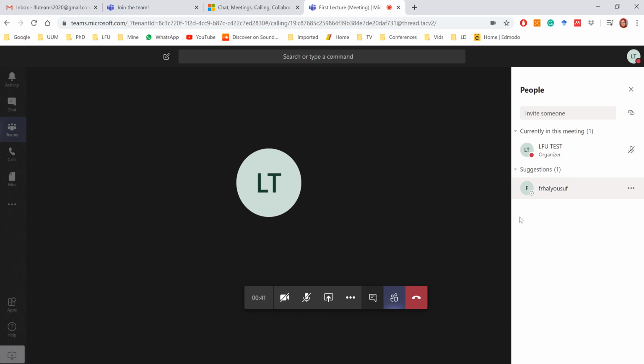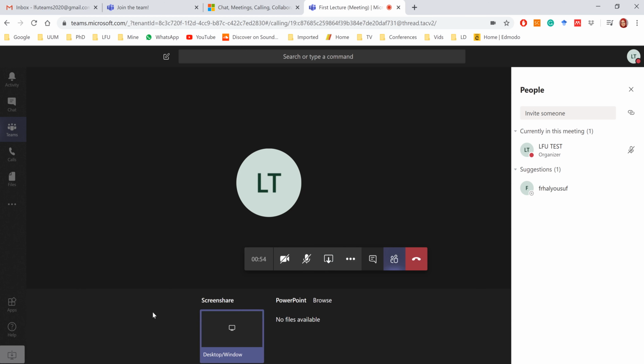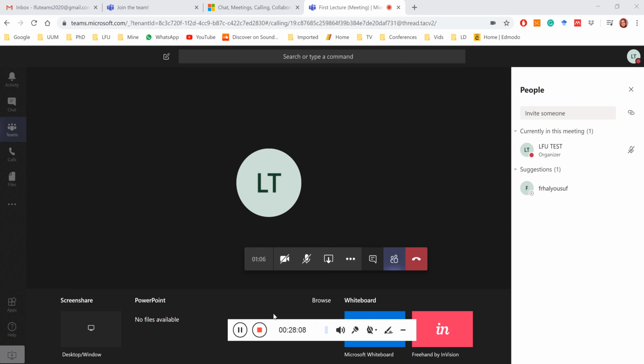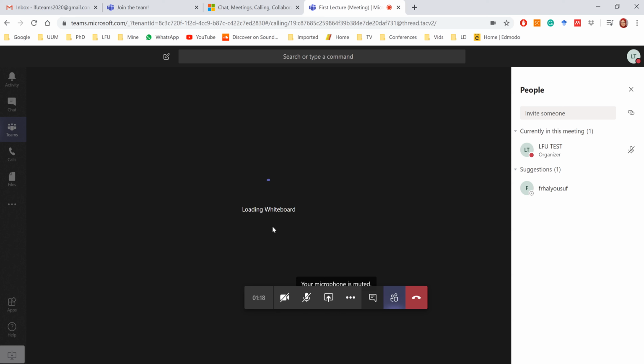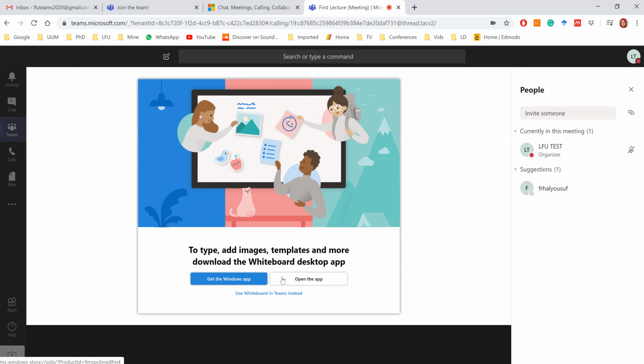Now if I want to share my screen with the students, just click on this one, share. You will see here some of the options. Just let it load. All the things that you need to show are in your share option. This is the whiteboard. If you want to write anything for the students, this one will be shared with your students.